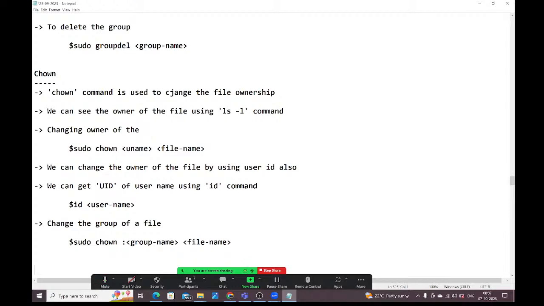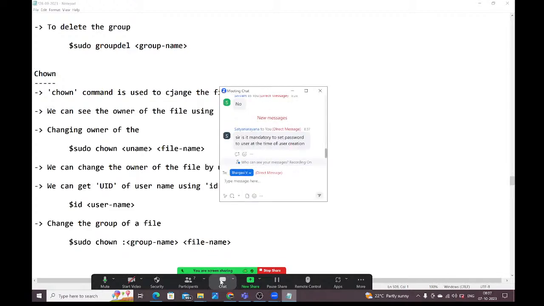Okay, guys, what we discussed in today's session: we discussed the chown command, and we discussed user accounts. How to create the users, how to create the groups, how to add the users to a particular group, how to delete the user from the group, and this chown command, how to change the ownership of the file and how to change the group of the file. All these things we discussed in today's session, guys.